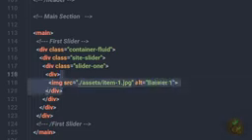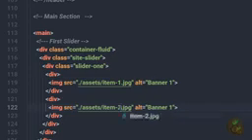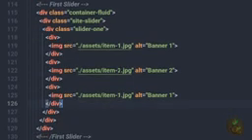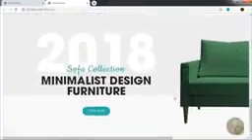Then I'm going to copy this div, paste it right here, change this image to item 2.jpg, change this banner alt attribute to banner 2, copy and paste that again, change this item to item 3, banner 2 became banner 3, and just save the changes. Now if you open your website, you can see you have 3 images here.